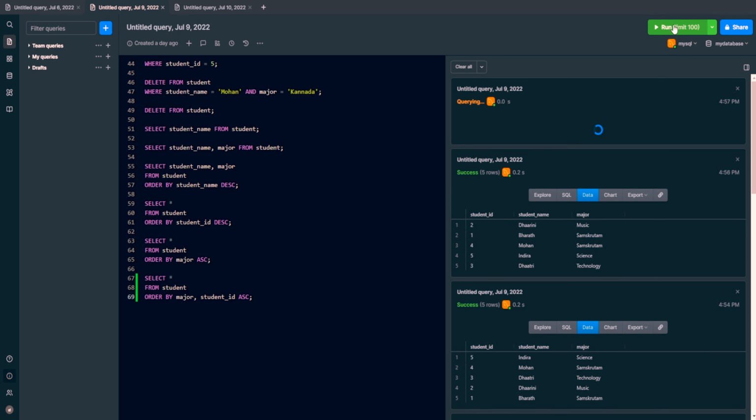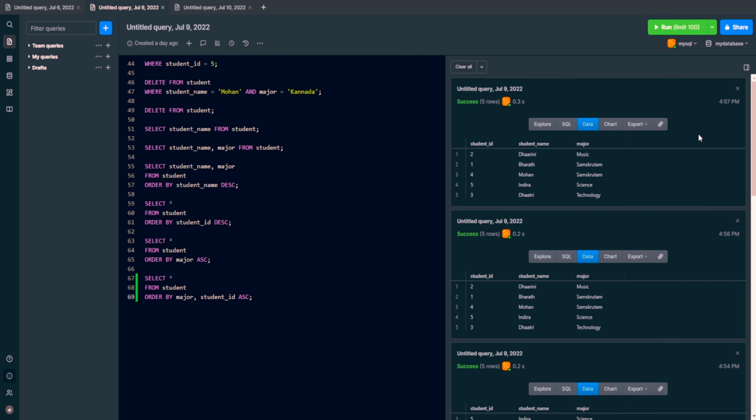Okay, so now you see what happens. It first considers the major. So you can see major comes in the ascending order. Then if during this major you have two things, like Sanskritam repeats twice, whatever I'm going to tell now is not going to affect that, because according to the major you need to sort. That's the first thing.